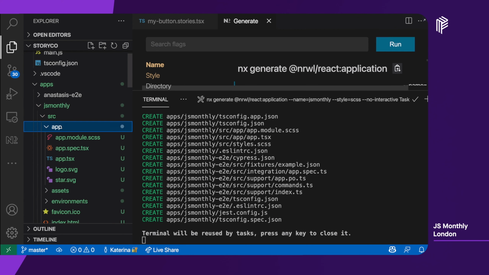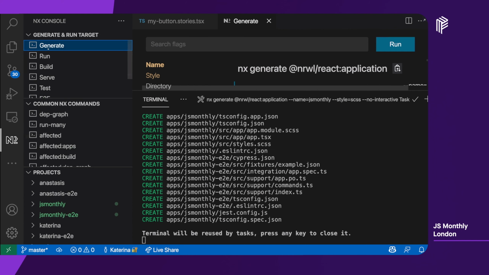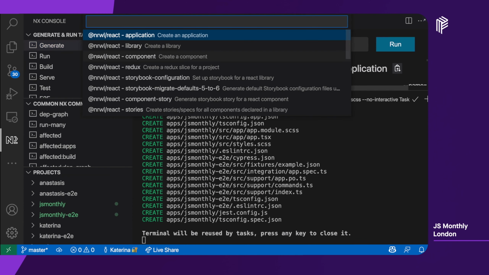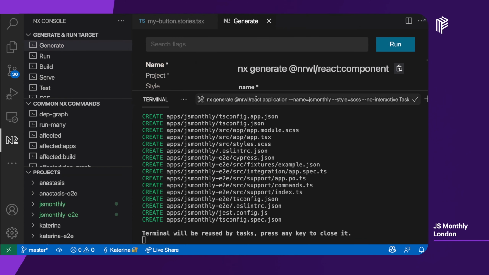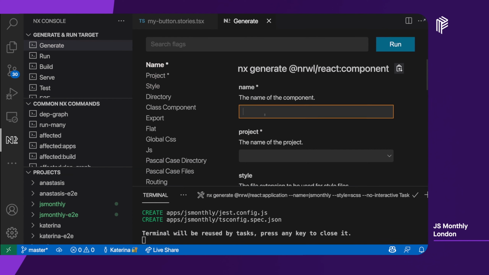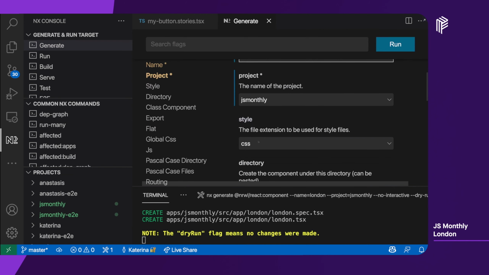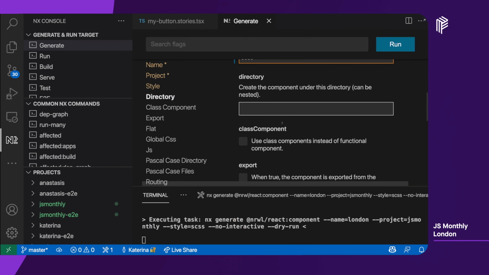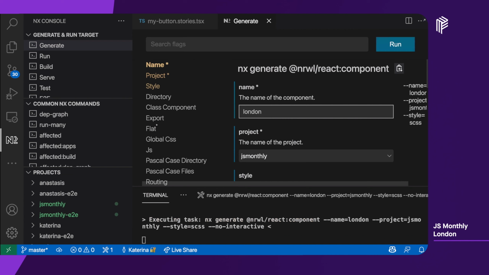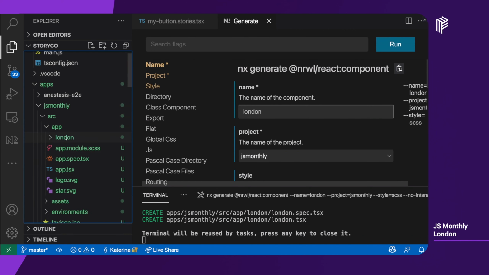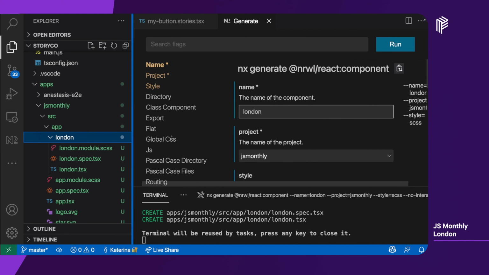So in my new application, I do have one default component, but I want to generate also a new component for my application. So if I go and generate a React component, what will we name the component? Let's name the component London. My imagination is limited, as you can see. And I want the styles to be a CSS. And when I click run, it will go in here and it will generate a London component.